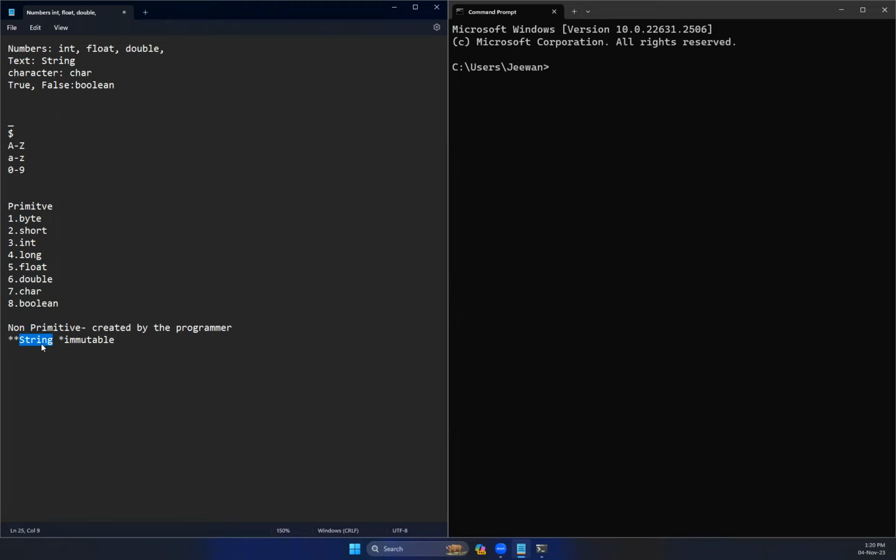Then the primitive types are predefined variables. Primitive types means predefined variable types. You can remember, primitive means predefined variable types. And non-primitive, those are created by the programmer and not defined by Java, except the string, because string is predefined, defined by Java.